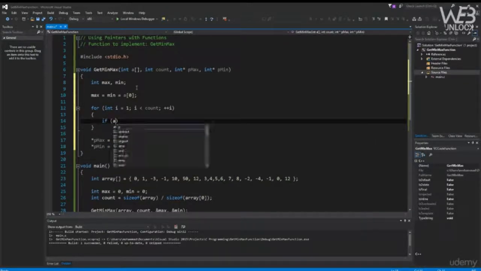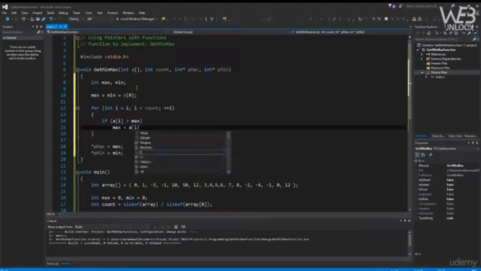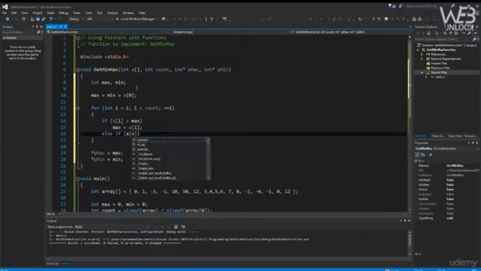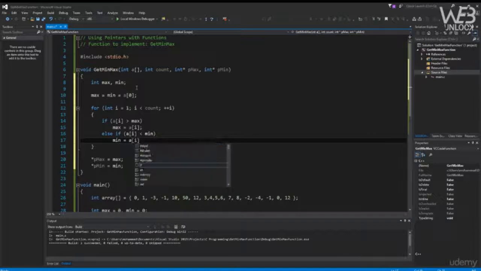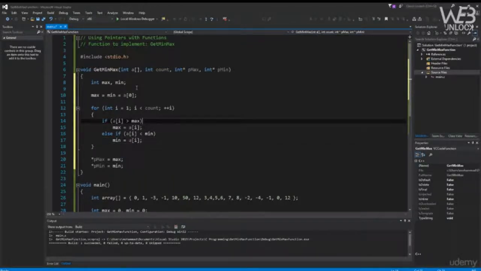So if a of i is greater than max, max equals a of i. Else if a of i is less than minimum, then minimum equals a of i. Just a simple comparison where we always keep track of the maximum value here and always keep track of the minimum value. And then at the end, once we exit the loop, we assign the two local variables into the address assigned to the two pointers. So contents of, again, means dereference the pointer, go to that location, put this value inside that location.